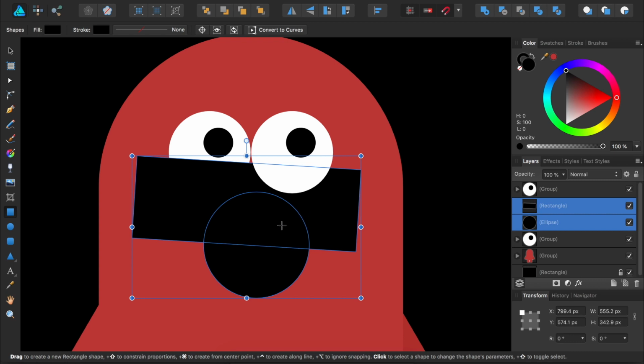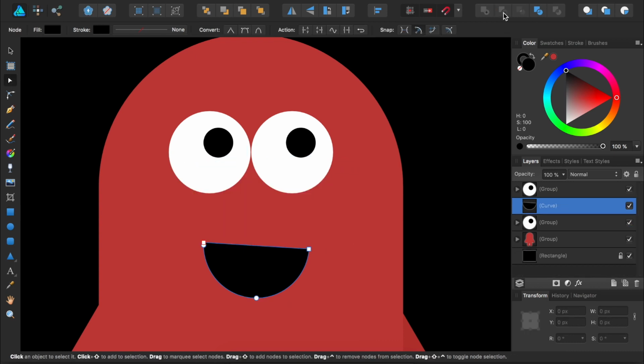The subtract Boolean operation can be found right up here. If you're not familiar with the Boolean operations, I recommend you check out our Complete Beginner's Guide to Affinity Designer, which you can check out in the video description. We learn all about Boolean operations and how to combine shapes to make beautiful designs.